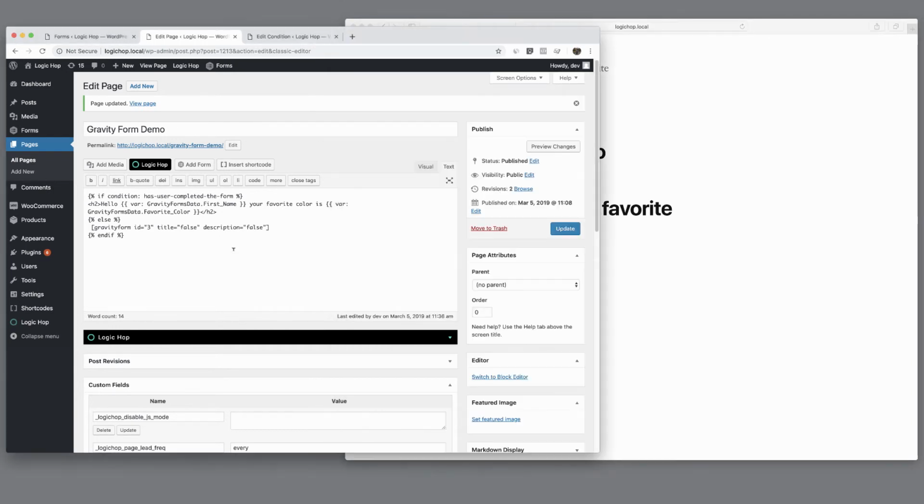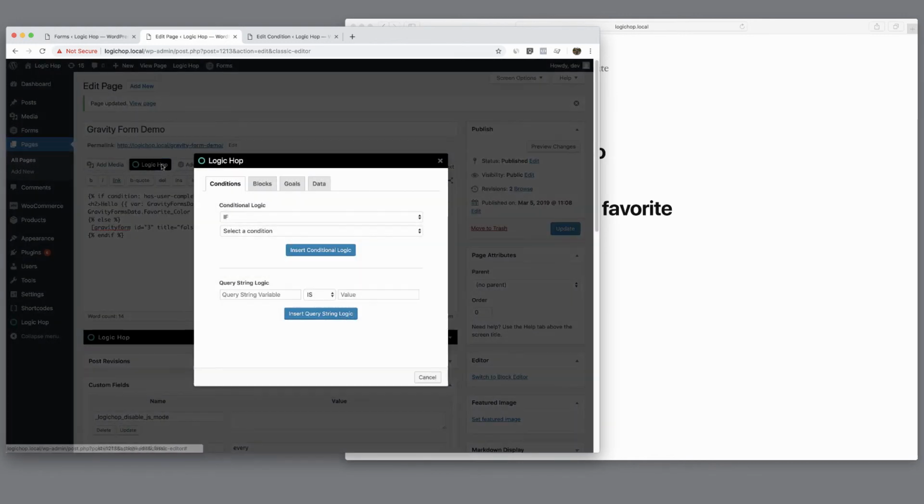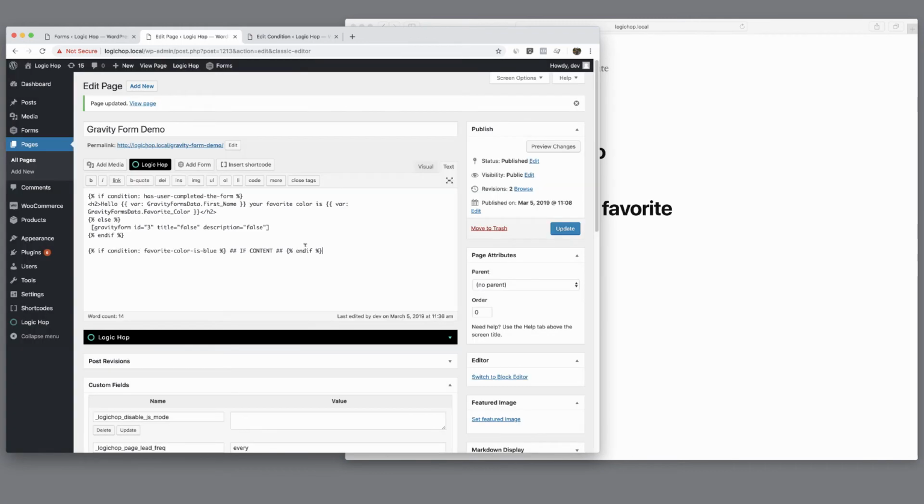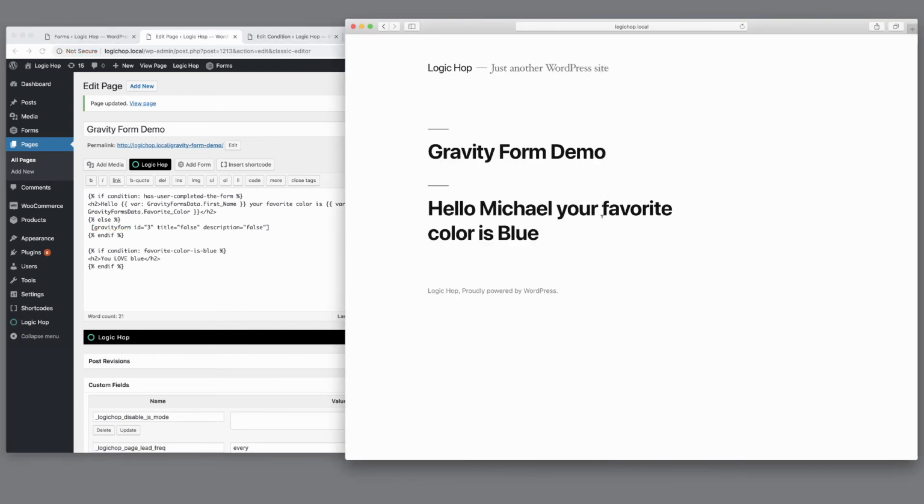Now let's take a look at another component here, and I'm just going to get to a new line, and I'm going to add another condition, and this is if favorite color is blue, and I'm going to insert this conditional logic. And this is just an if statement here that we're asking that question, if the favorite color is blue, and I'm going to just add another H2 tag, you love blue. I'm going to go ahead and update this, and then let's just reload this page again.